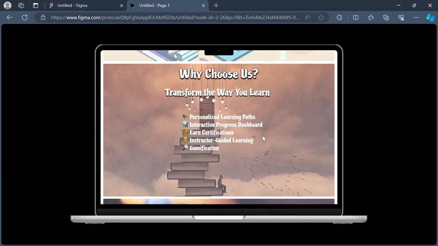Currently, we are refining the UI, implementing features, and preparing for the next phase of development. We are excited about what's ahead and can't wait to bring these features to life.